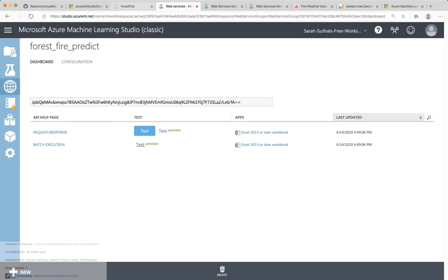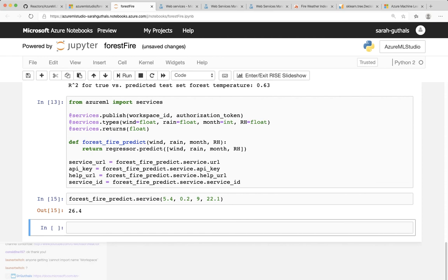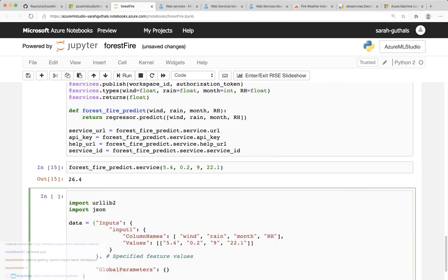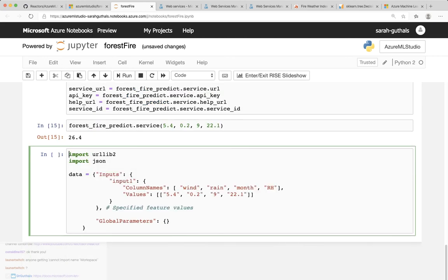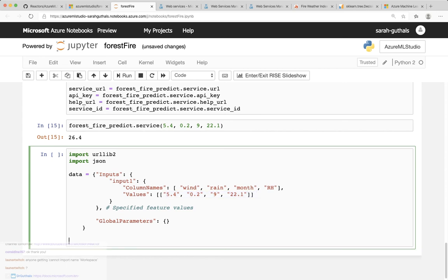And finally, you can also just test this as you would in another application. I'm going to create a JSON object of this same data. I'm just going to copy and paste this because we're running out of time. I'm going to import these libraries so that I can create some JSON in here. Same thing right here: wind, rain, month, and relative humidity. These are my same values as before. So that's my data. I'm going to make my body a JSON dump of my data.